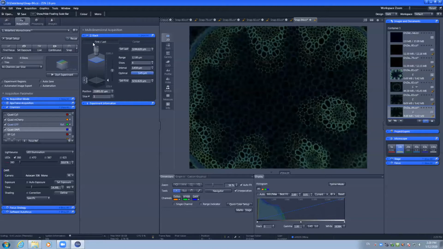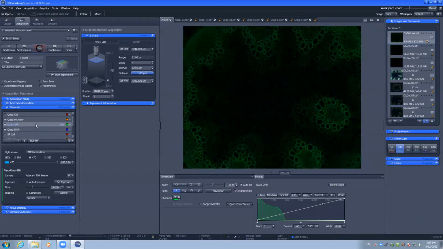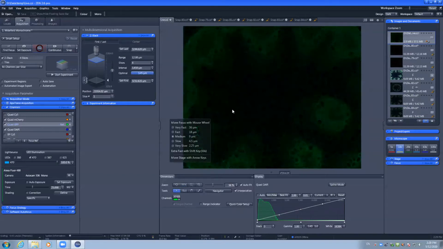Firstly, to go over first last, we want to turn on a live camera feed of one of the channels that we are interested in. We can then hold down the control key and navigate to the top of our sample and tell it that this is the last slice. Holding control, we can then scroll to the base of our sample and tell it that is the first slice.